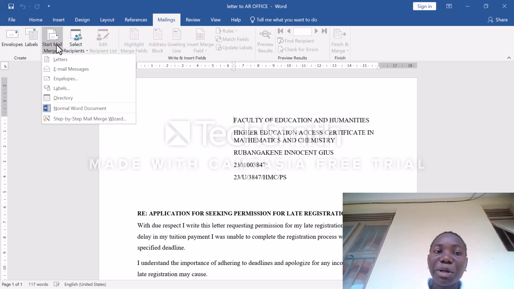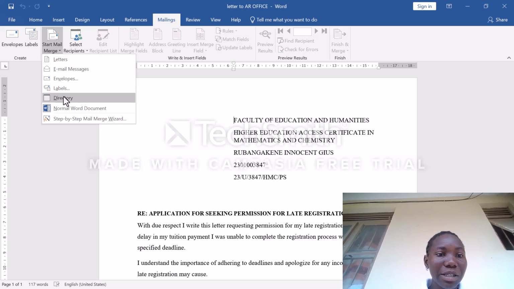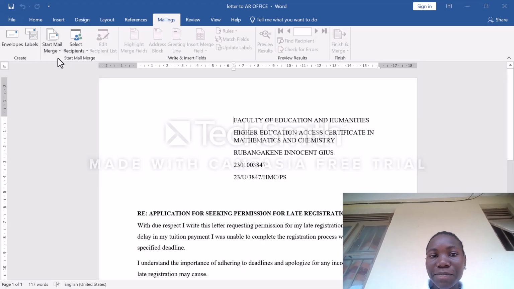So I start my mail merge. Of course, mine is a letter. It can be a letter, it can be an email message, envelopes, labels, directory, and very many. So mine is a letter. Of course, we have not observed any change, right?